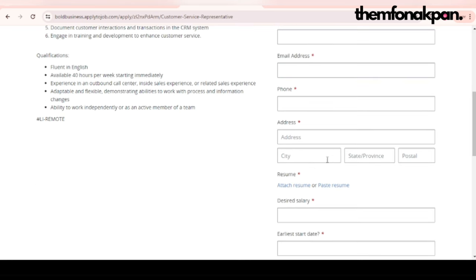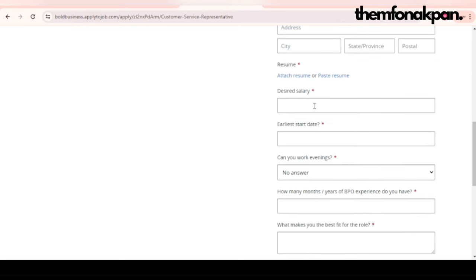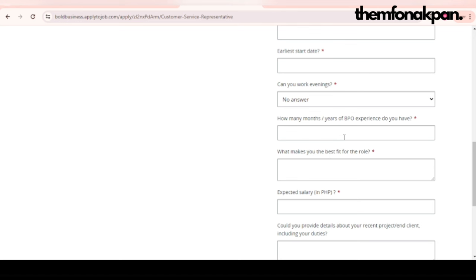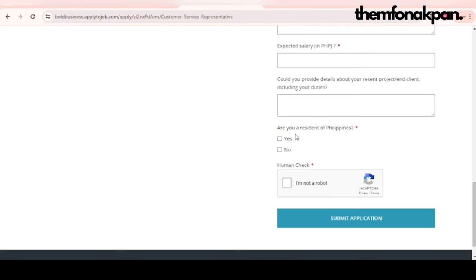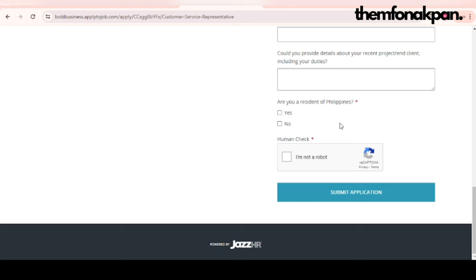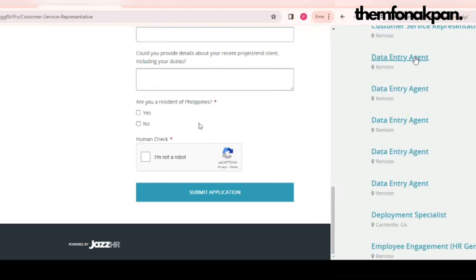Fill in your personal details, attach your resume, desired salary, earliest start date, can you work evenings, and oh, I just noticed this role, I believe it's for the Philippines, and I have subscribers from the Philippines, so you can apply for this position if it's a perfect fit for you. If you had noticed, in the customer service agent, they didn't place emphasis on location. So if you are not from the Philippines, you can apply for the customer service agent instead of the customer service representative.